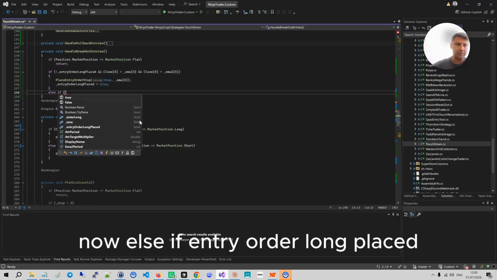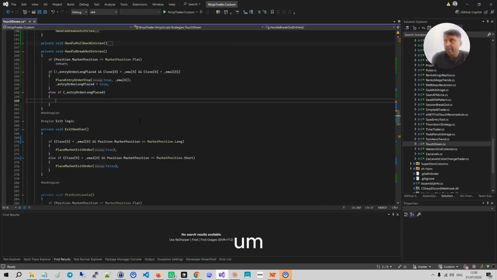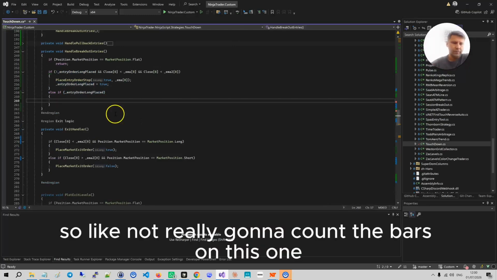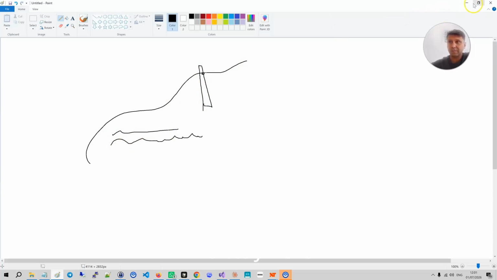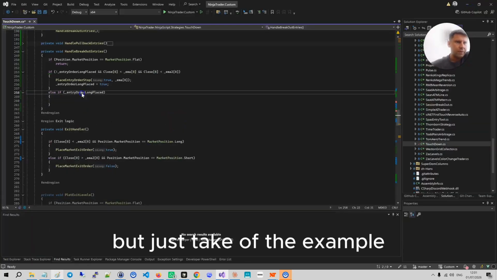Now, else if entry order long placed. Well, so, not really going to count bars in this one. The trick with this one is if we are somewhere below here, we just want to enter on a breakout anytime. I mean, we can count bars and see how long we stayed here, but just for the sake of the example.